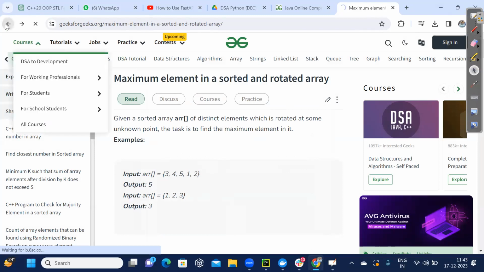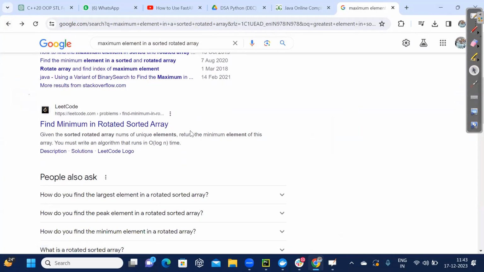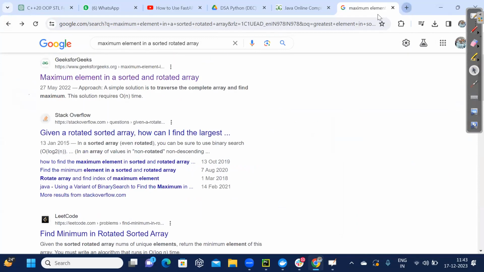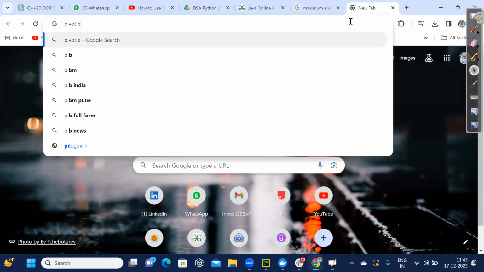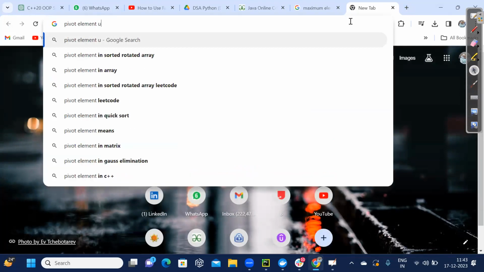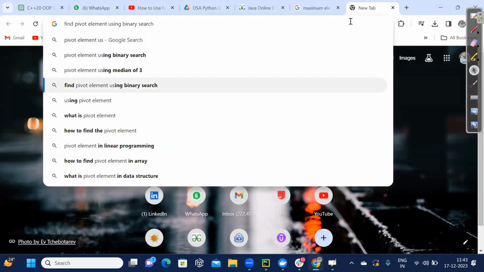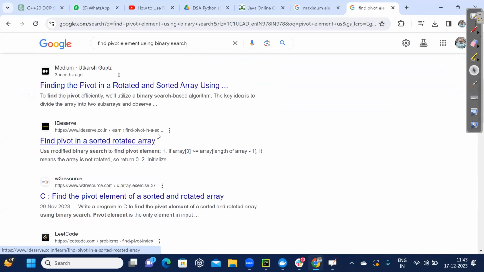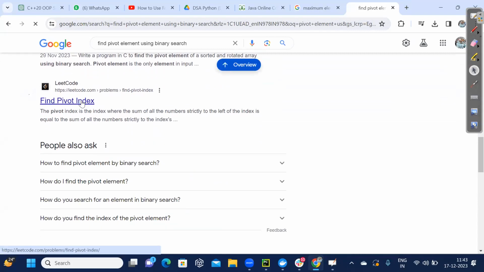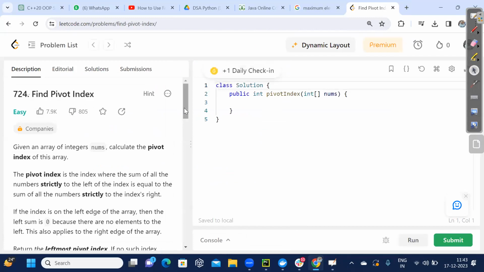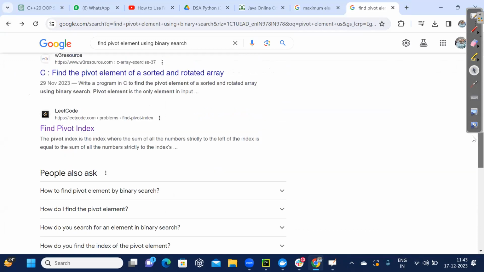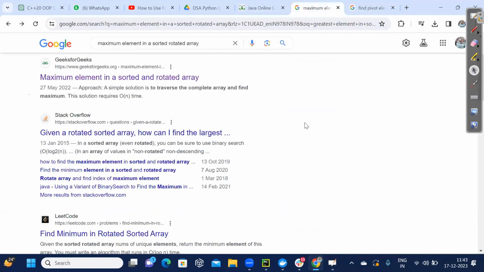Don't we have any LeetCode version of the problem? Find the minimum, maximum. I don't think so. What about the pivot element? Sorted rotated array, binary search, find pivot index. Let's see what is there. Calculate the pivot. Okay, fine. I don't think this is the question. Still, we can go ahead with this particular approach, GFG.